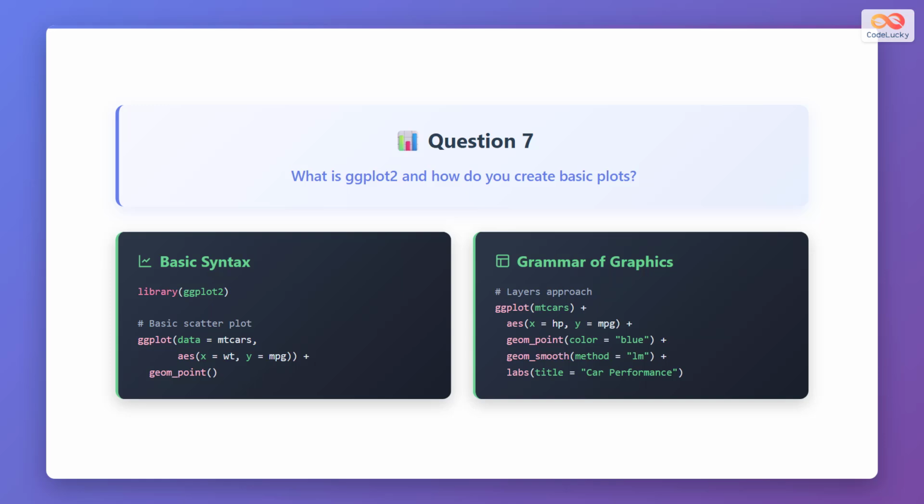The basic syntax starts with the ggplot function, where you specify the data frame and aesthetic mappings using the aes function. For example, to create a scatter plot using the mtcars dataset, you map weight to the x-axis and miles per gallon to the y-axis, then add geometric points using geom_point.